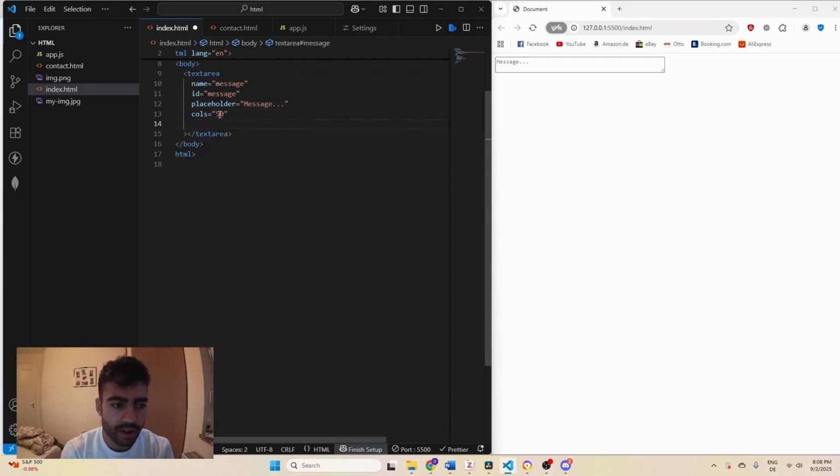Now we can also define the number of rows by using the rows attribute, and we could, for example, say that we want to use 10 rows in total for our text area.